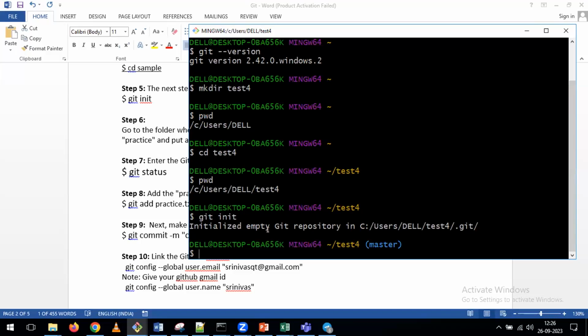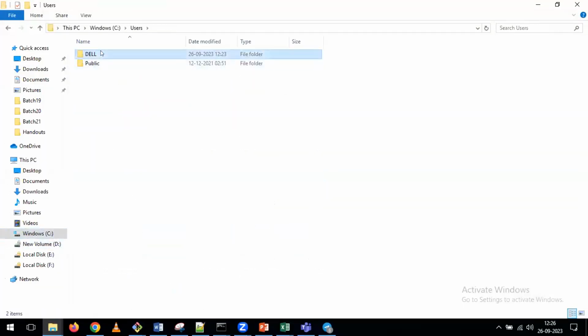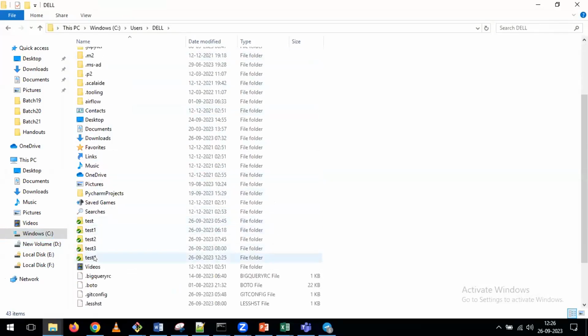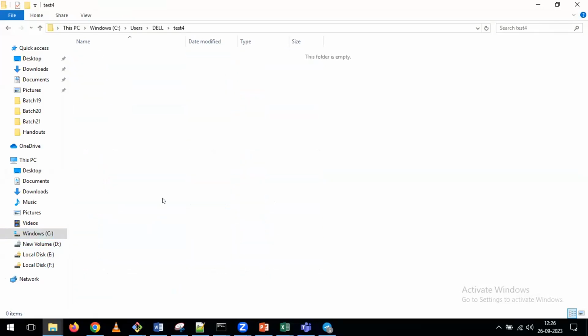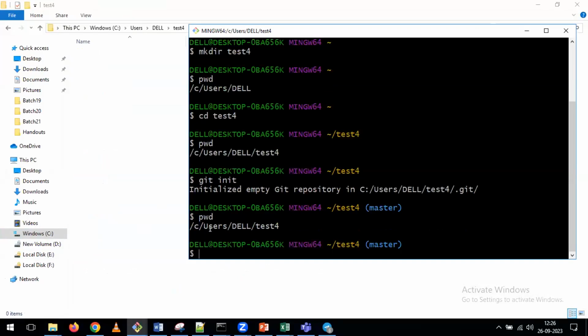If I'm giving git init, what's happening here? It is initializing Git on top of your test4 folder. Now please open your test4 folder. In my case, in C drive, under users, under Dell, I have the folder called test4. If you forgot the path, just give the same pwd command, and with that you can understand in which path you are currently working. After initialization of Git, please go to your respective path.